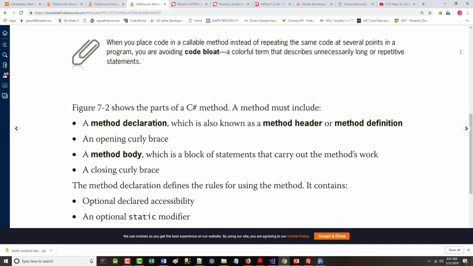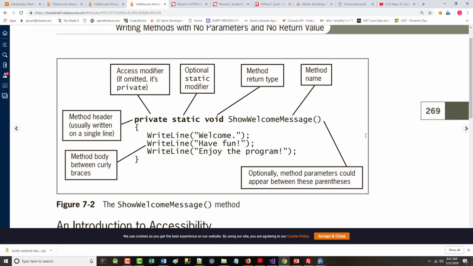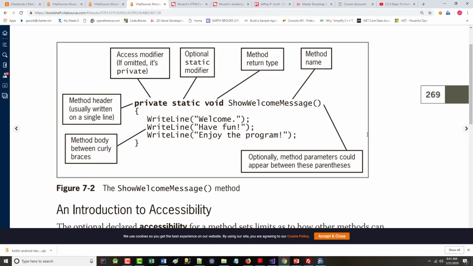All right. Now, if you would please look on page 269. Take a look at that picture at the top of the page. The line that they're pointing to there that says private static void show welcome message. That line is what's known as a method declaration. All right? It's got private, and that's what's referred to typically as the access type. Talk about that in a minute.